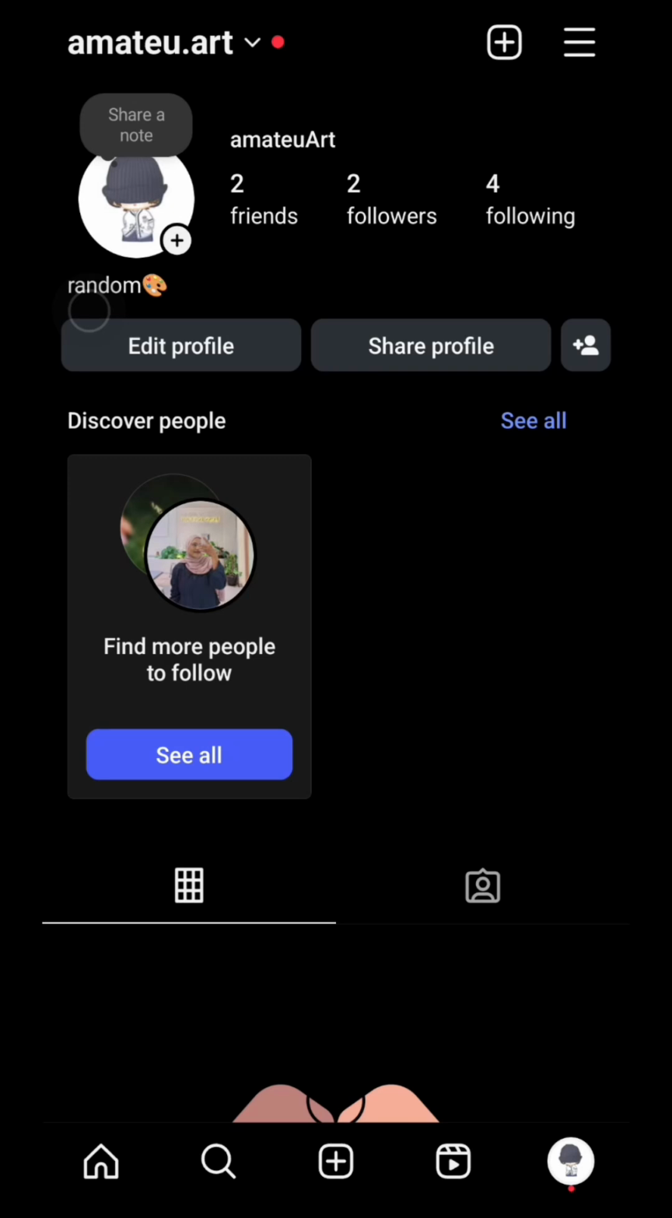Okay, let's get started. First, open your Instagram app like this and log in to your account, then tap on your profile at the bottom right corner and tap the three-line menu icon at the top right corner.